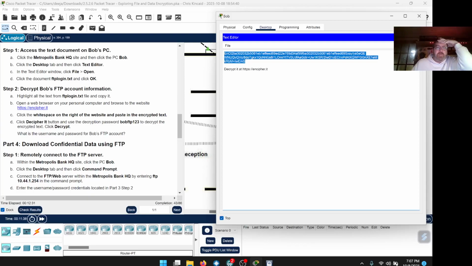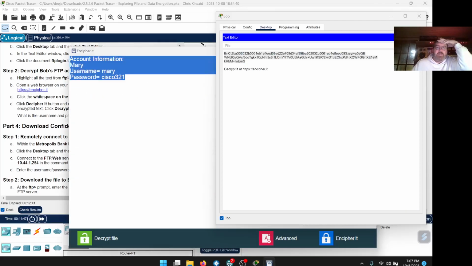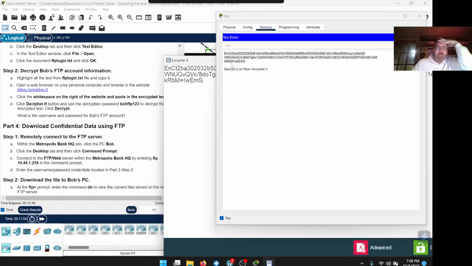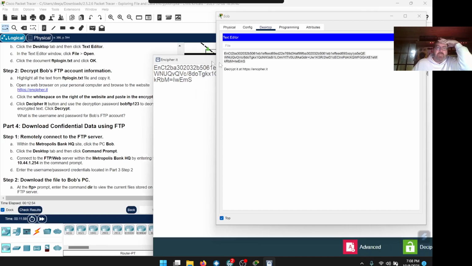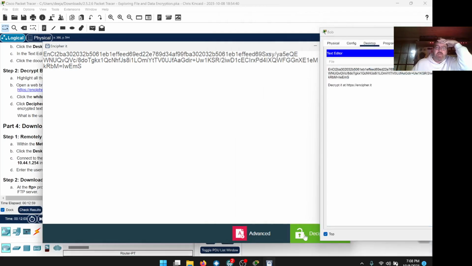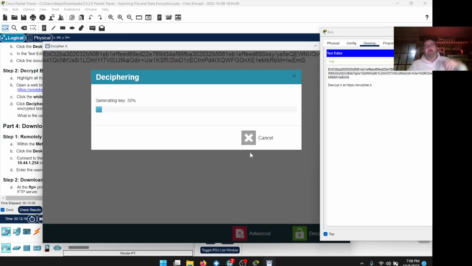Open a web browser on your personal computer and browse to the website and cipher it. So step 2, part B and C here. We don't do that. We open this program here and paste in the text. And so Bob's decipher it password is Bob FTP123. So let's move Bob's machine out of the way here a little bit. We click decipher and we put in Bob FTP123, enter. Oh, not enter, decrypt button.